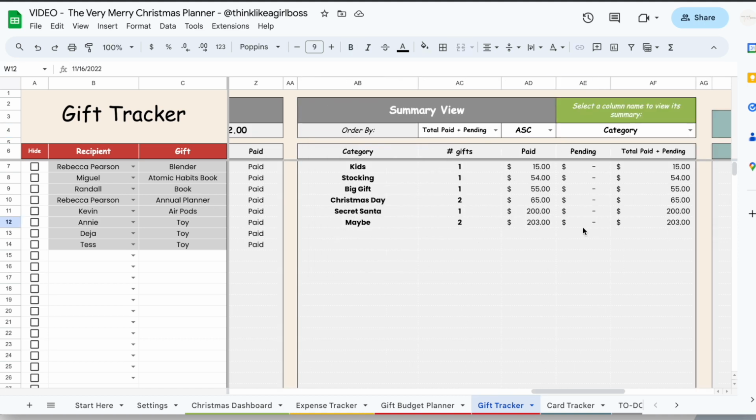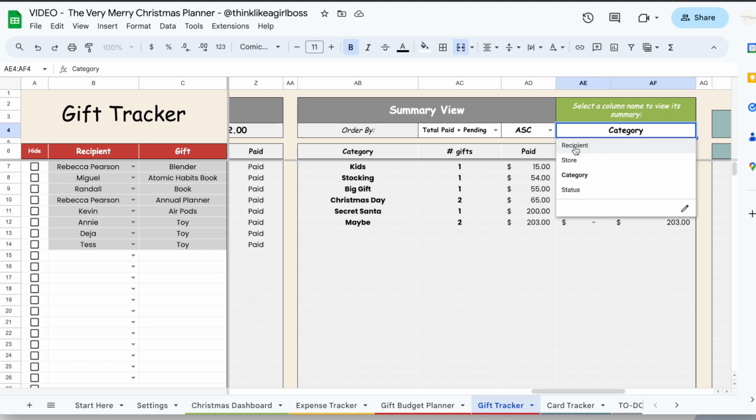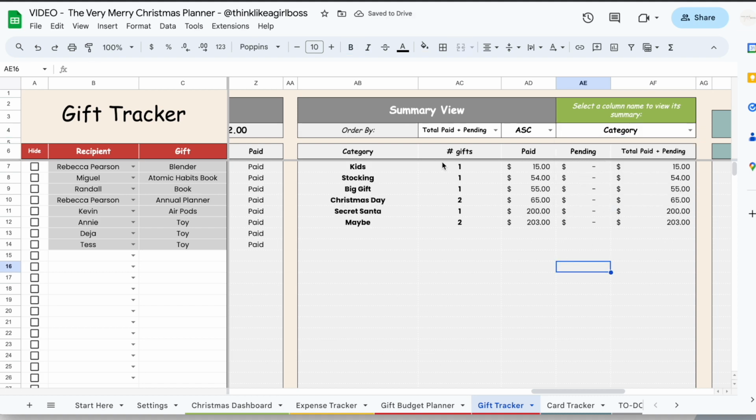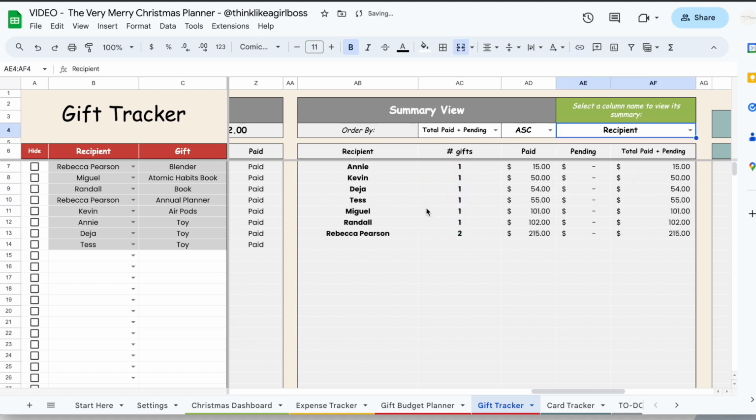And then if you scroll to the right, you're gonna see a summary. First you need to select a column name so you can view the corresponding summary. So you can summarize by recipient, you can summarize by category, and then by store or status, and you have the number of gifts in that category. For example, right now I'm sorting by category, so you can see how much you've spent on a specific person, for example. So this is just a summary, and you can sort that table as well in ascending or descending order and use any of these options.